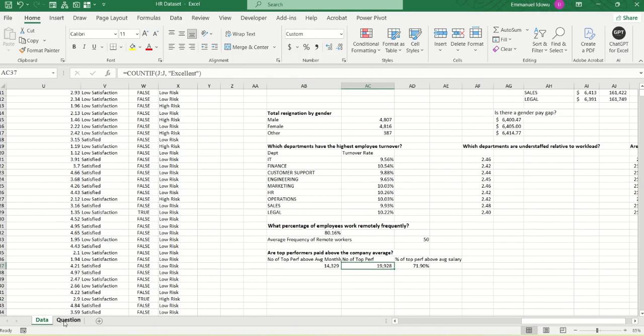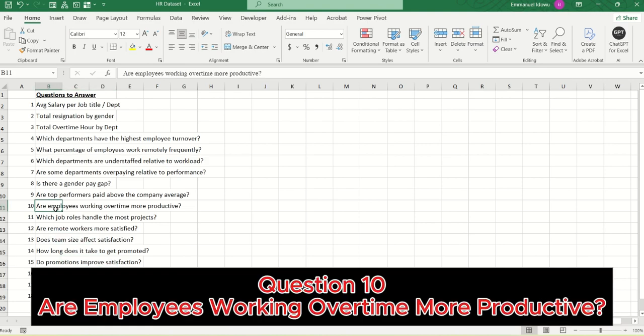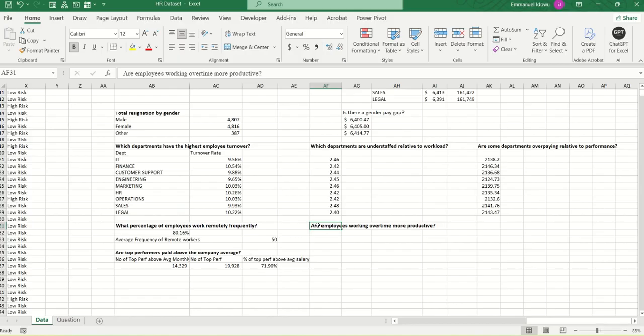So what's our next question? Are employees working overtime more productive? More hours does not always mean more output, right? So this analysis now will help us to redefine productivity metrics, to also find out who is really productive, and to encourage sustainable work practice and improve long-term performance.